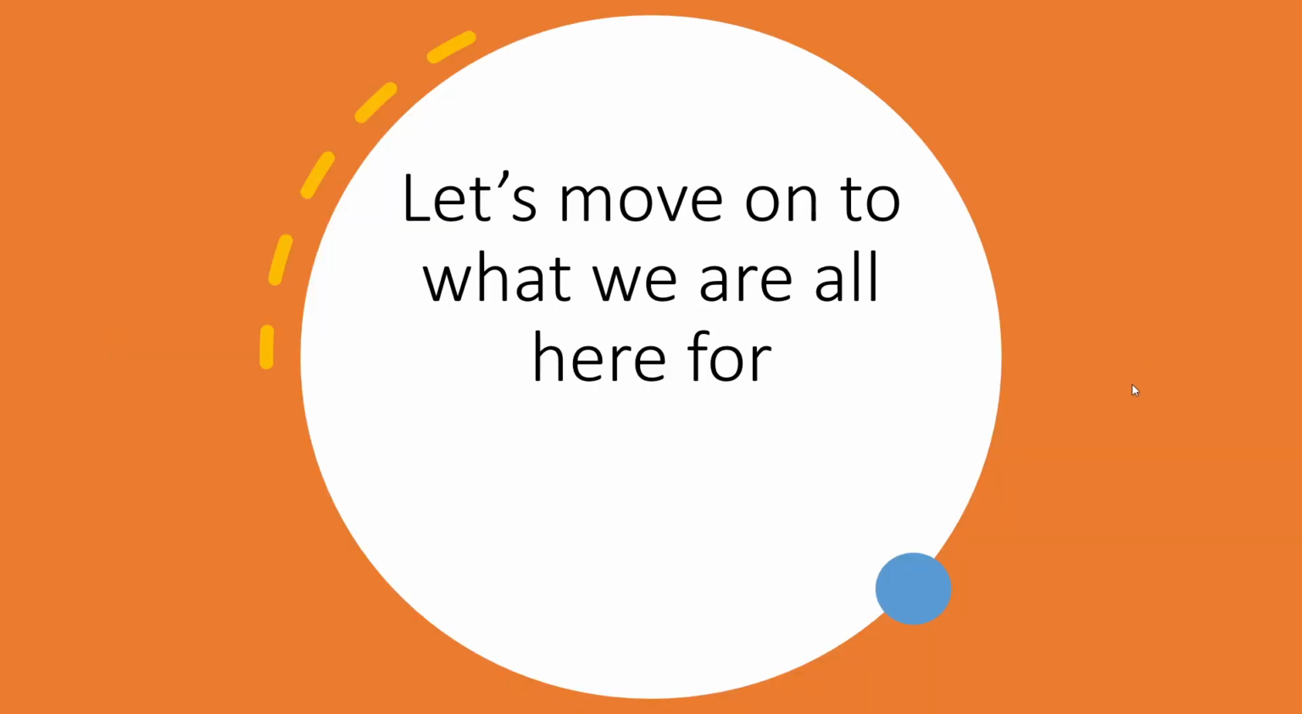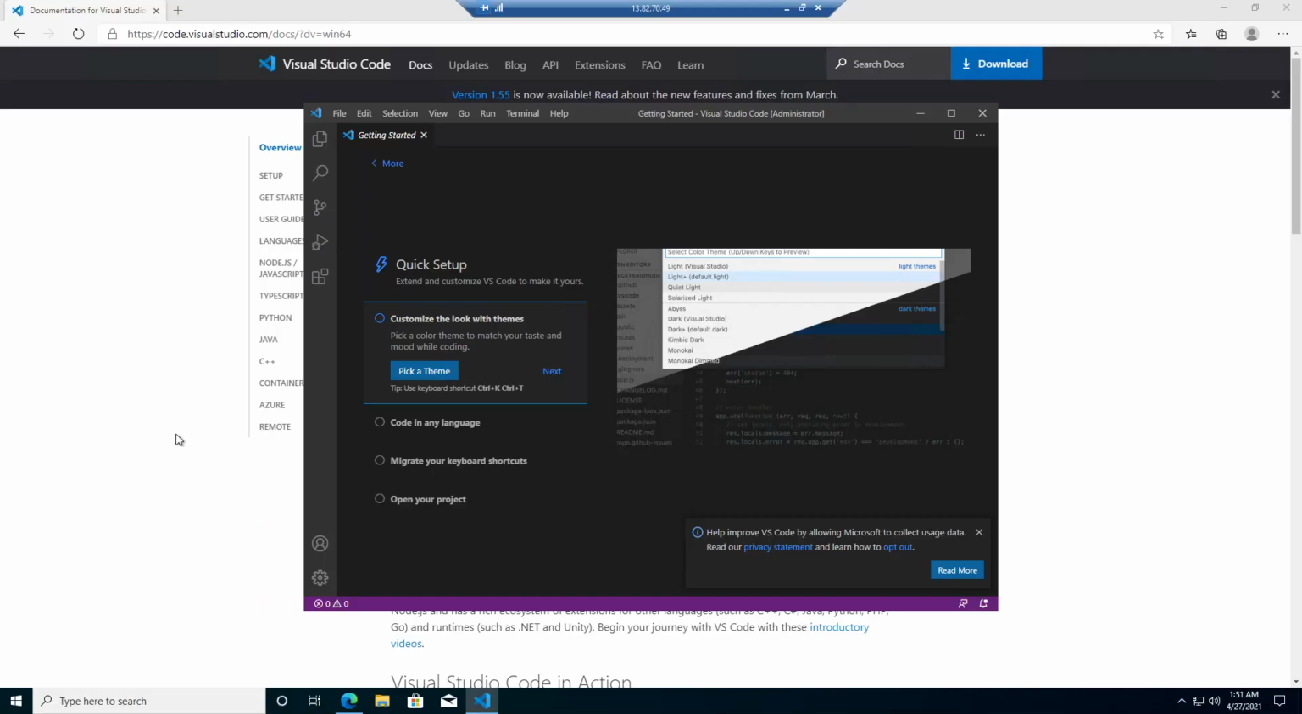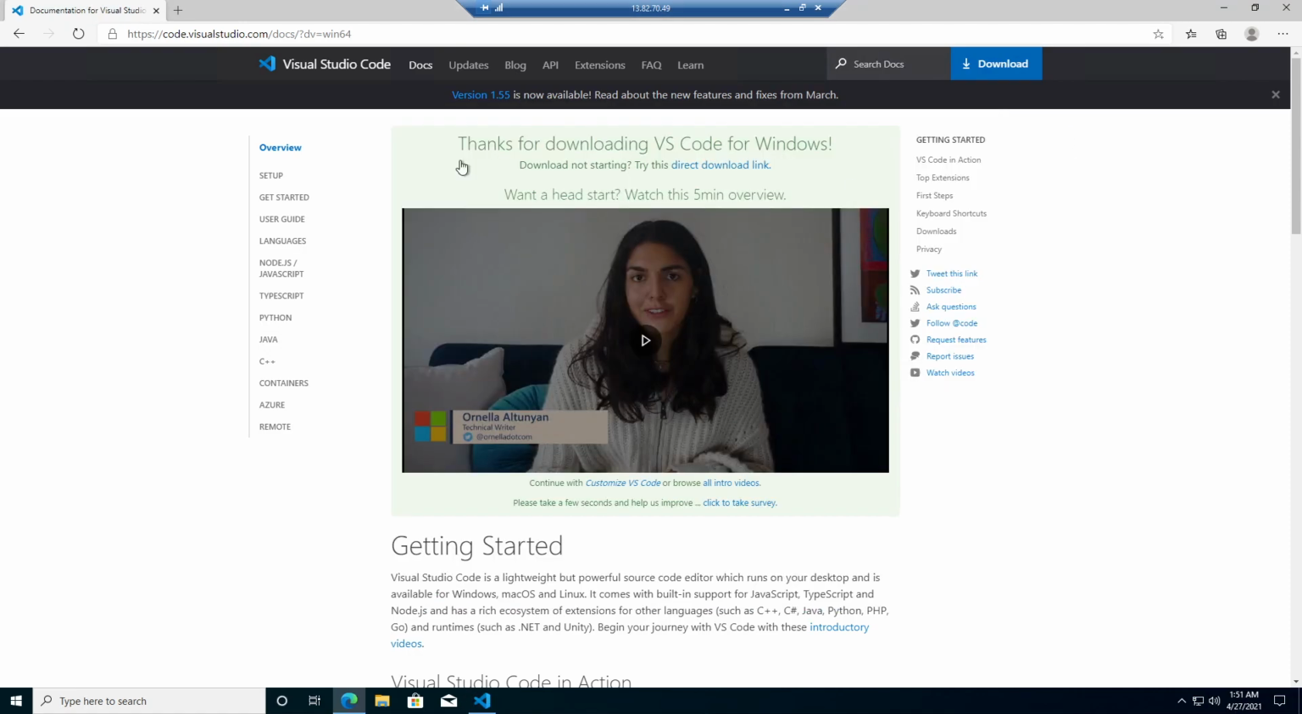So let's move on to what we're all here for. Basically, how to get started with Azure Bicep. Now, what I would like to call out here is whenever I do these things, I try to start with the most vanilla setup possible. So I have a brand new Azure VM, and the only thing that's been installed on it is VS Code, because I feel like it's important to level set with the audience.